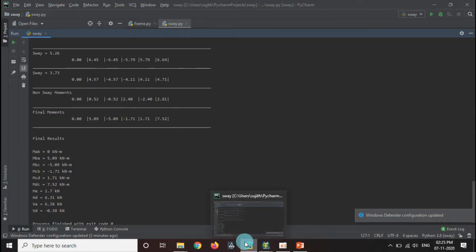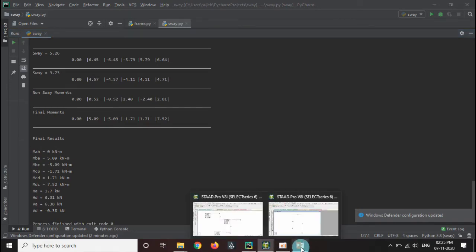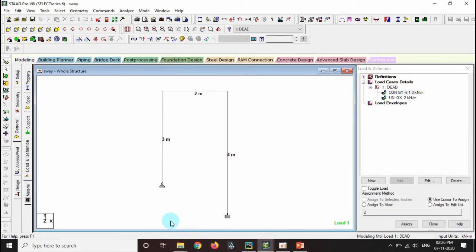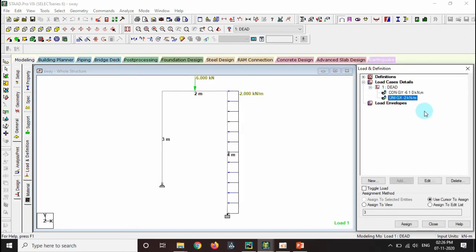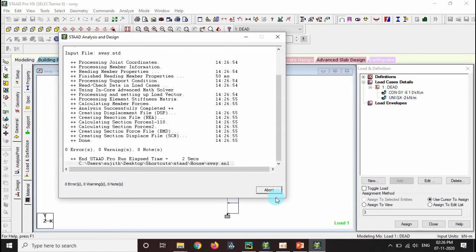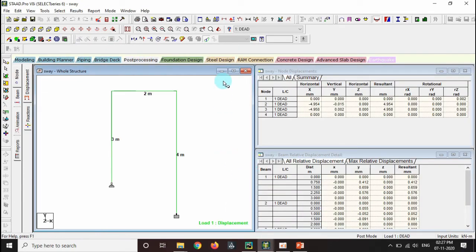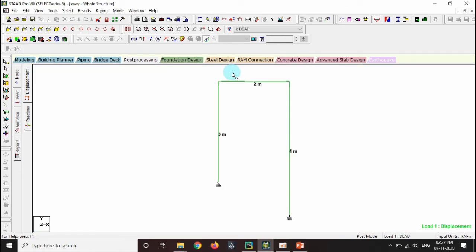And finally, coming to the StatPro part, we are going to perform the similar method which we have done for the frame without sway. And I have modeled the frame before itself, and I am going to analyze it directly. And these are the loadings. And we are going to go to post processing mode. This is the deflected pattern. I am going to increase the scale so that the visibility will be clear.